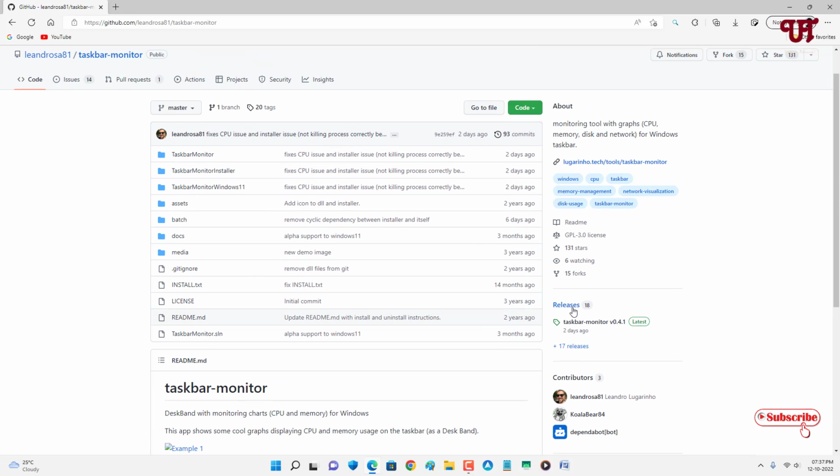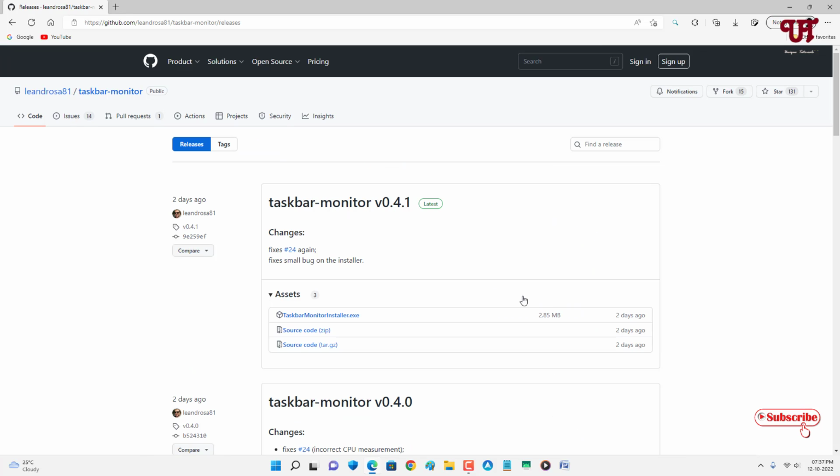On the right side, you can see releases. Just click on it. And now you can see just below the assets, taskbar monitor installer.exe. Just click on it to download this file. So the file has been downloaded. Let me go to the folder where it has been downloaded and let me close this web browser.